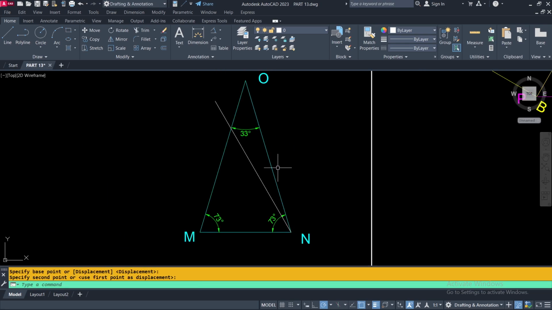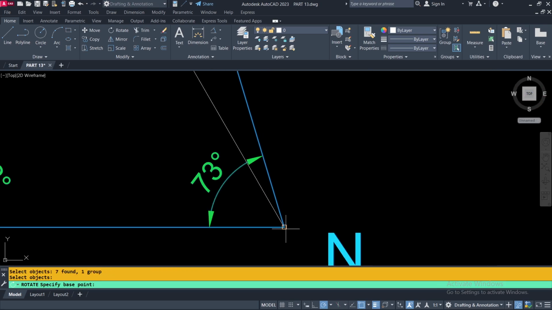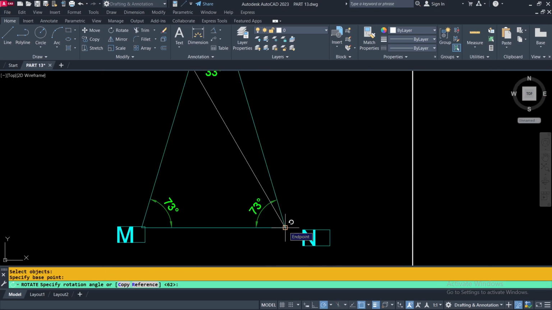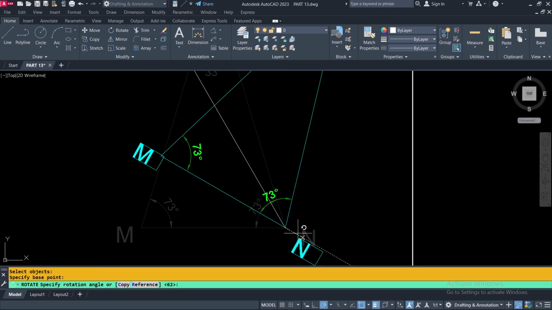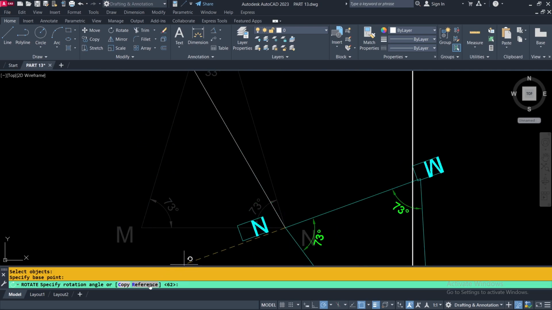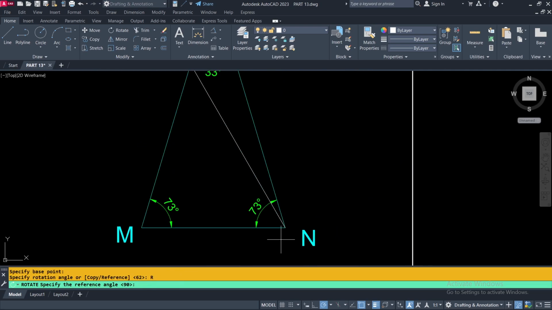Now I have to rotate this triangle. Going to rotate tool, clicking on rotate tool. Then I am selecting this triangle MNO which I want to rotate and pressing enter to complete selection, then taking base point here at point N. Now I have to take option reference. Going to reference, click here.